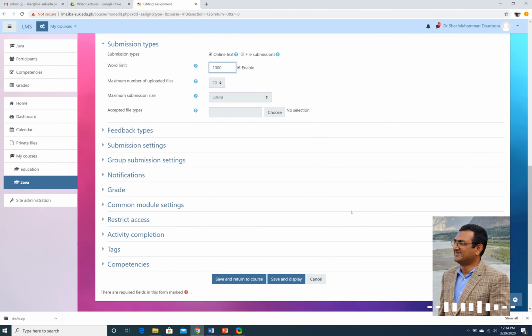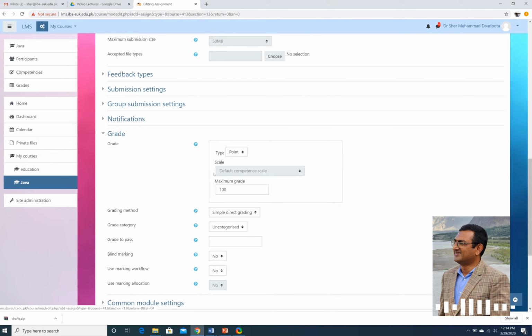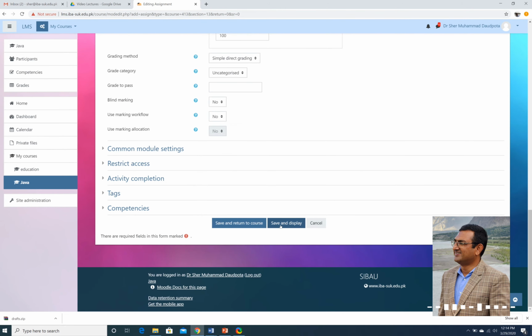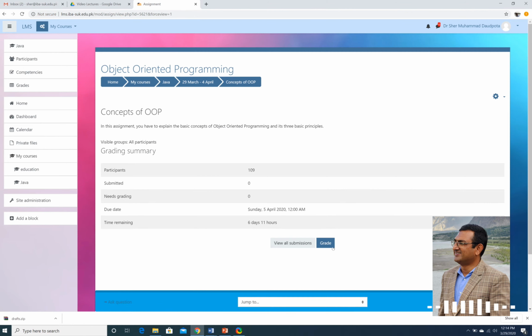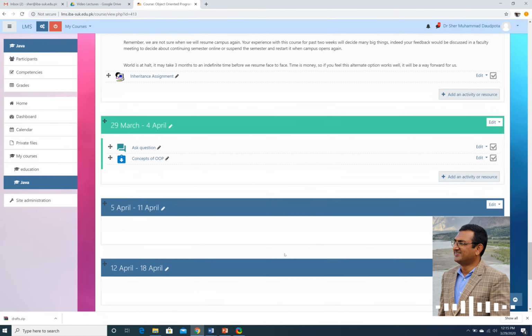There are many other things. You can play with those. Maximum grade is 100 points. A lot of other things are available, but you can study them on your own. And then save and display. When you do that, you can see your assignment is now available on LMS, right?